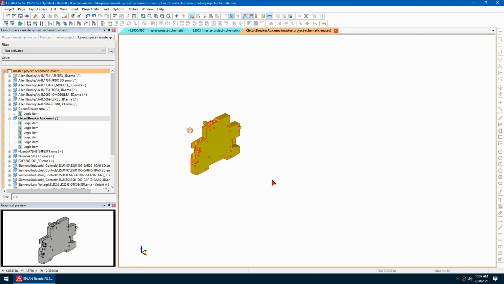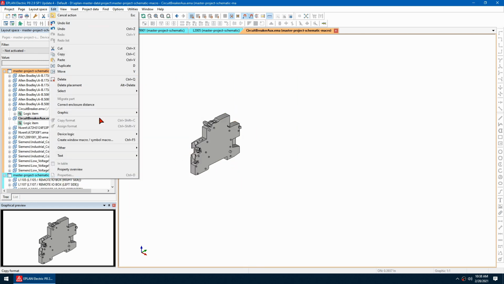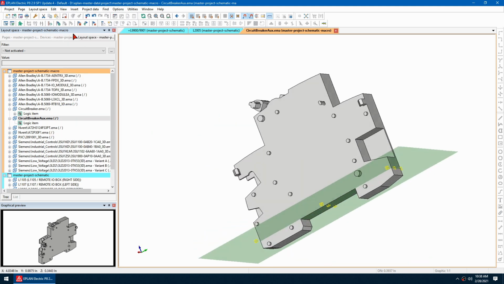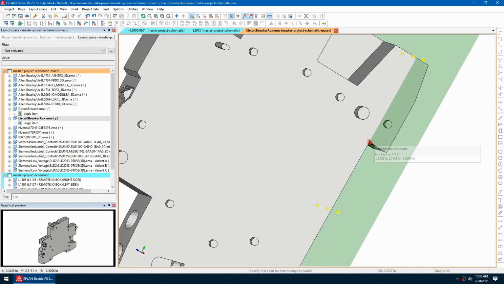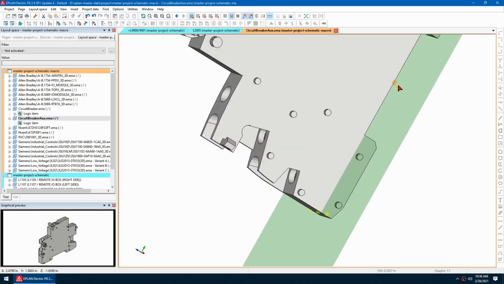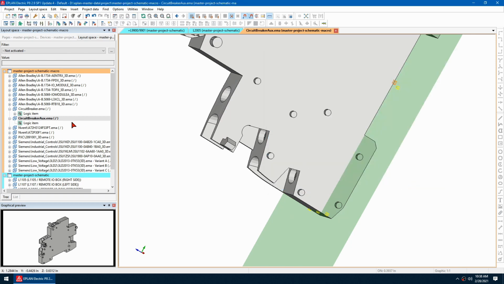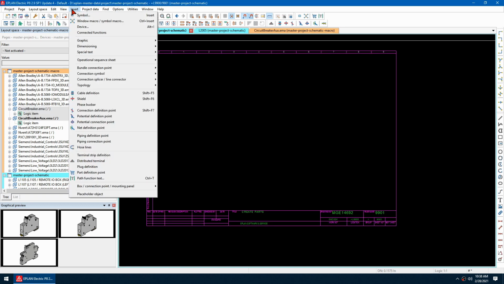Let's work on the auxiliary. So again, that's graphic and unite it, and then give it a placement area, so the DIN rail again, and then also give it a handle like so. So the only point you can mount on is here, and then if I just select both of them in the tree and hit Control K to generate them, I'll then jump over to my schematic project and start creating the part.